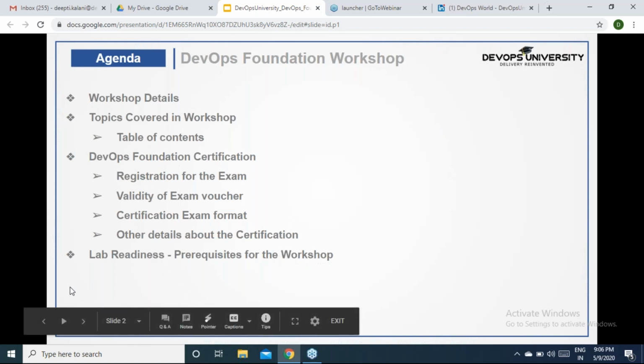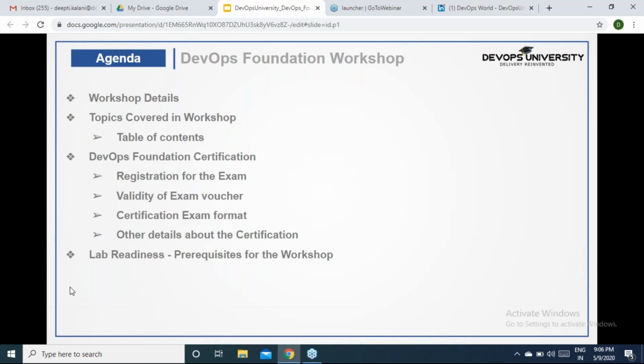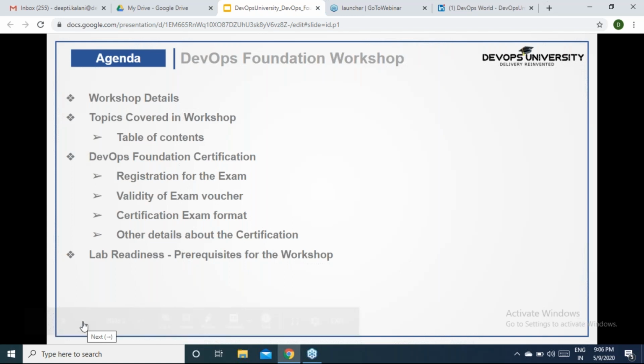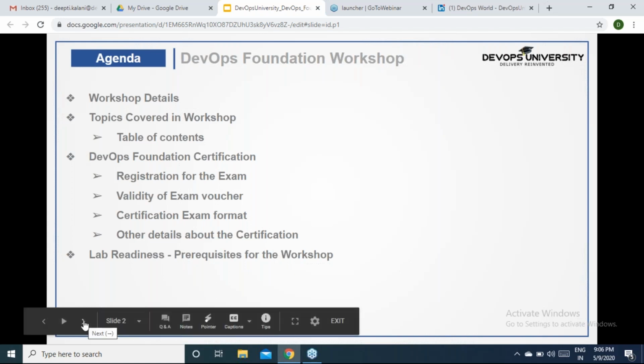In the end, we will go through a lab readiness portion where we'll discuss certain prerequisites for the workshop, certain installations that you will be expected to do, certain setup. So we'll go through that as well. So this is the agenda.